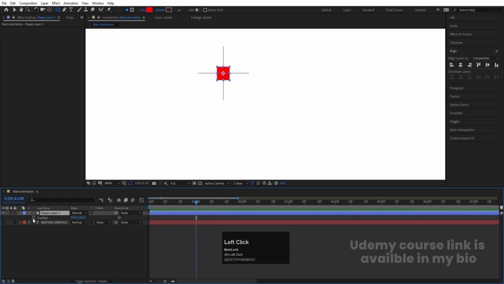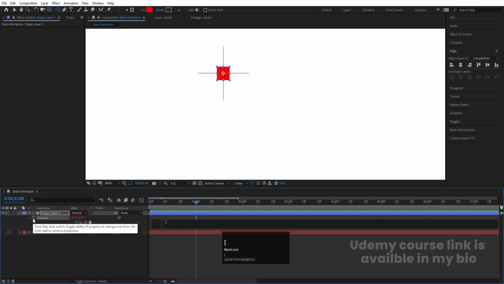I can Alt-click on this stopwatch. I'll type open and close square bracket. Inside that I'm going to type position, and again open and close bracket, type 0. After that position 0, I'll go one frame forward and I'm going to type comma. I'm going to type position again, open and close bracket and 0.